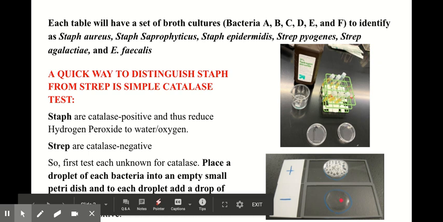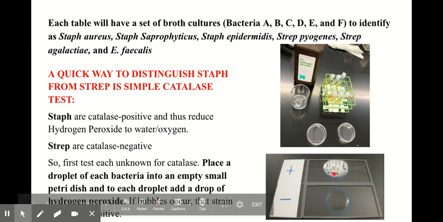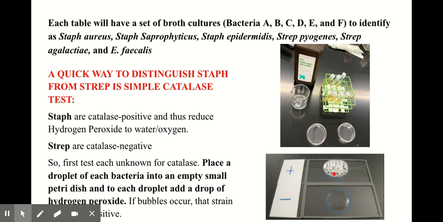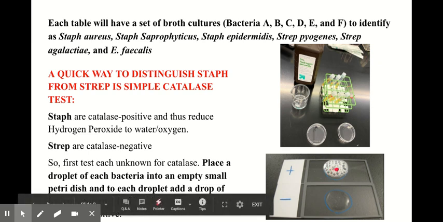So you're going to test each unknown for the presence of the catalase enzyme. Place a small droplet of each bacteria onto an empty Petri dish, and then to each droplet add a drop of hydrogen peroxide. If bubbles occur, you know that that strain is staph. If there's no bubbles, you know it's strep. So now you can divide your 6 samples into staph and strep.